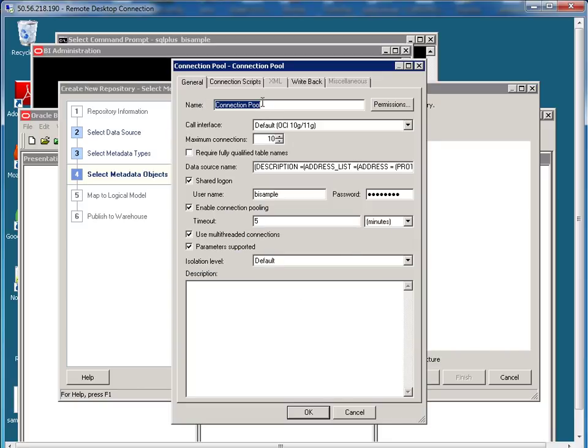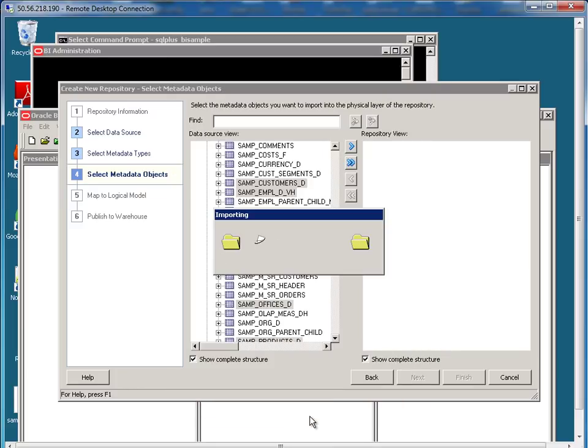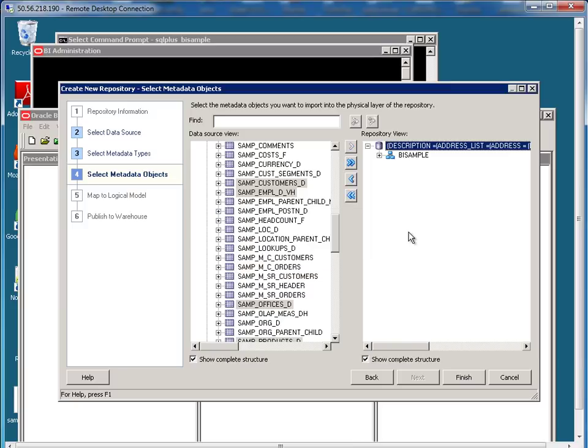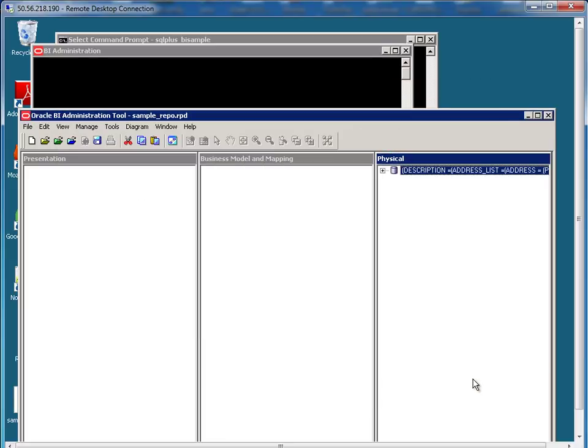As far as the connection pool name is concerned, I'm going to just call this BI samp connection, and now I'll hit OK. This will just take a few seconds. Okay, so now you see these guys right over here, and now we hit Finish.